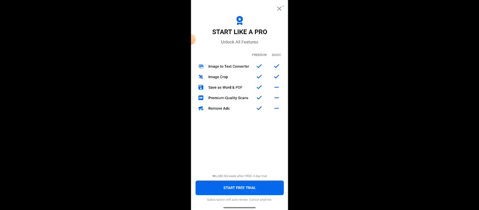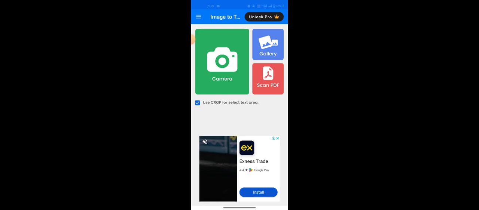So I'll go to my OCR app. See it here. This is the one I use, the image to text converter. It used to have some ads, so let's give it some time to open. Then we are going to import the text we want into the app, then extract what we are looking for.